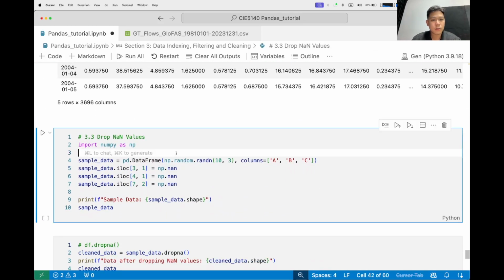Okay, so in this part, sometimes your data is not really high quality, or due to uncertainty, you may have some missing values.